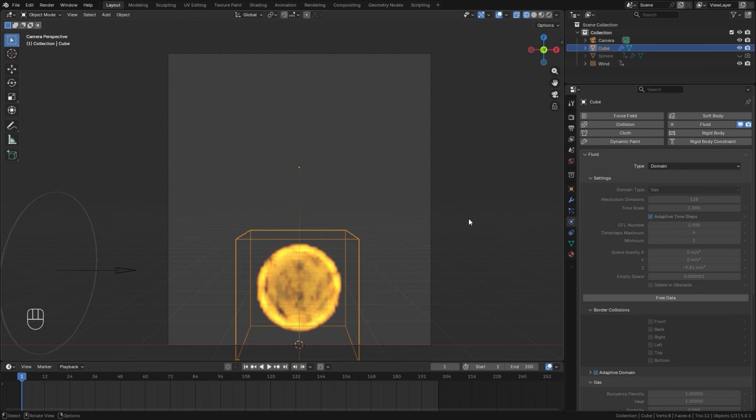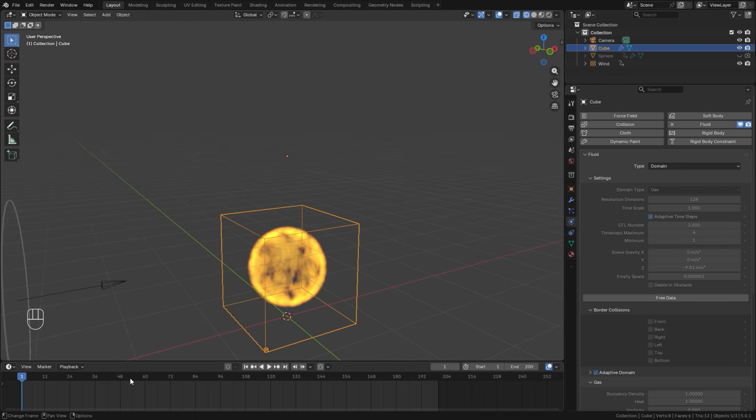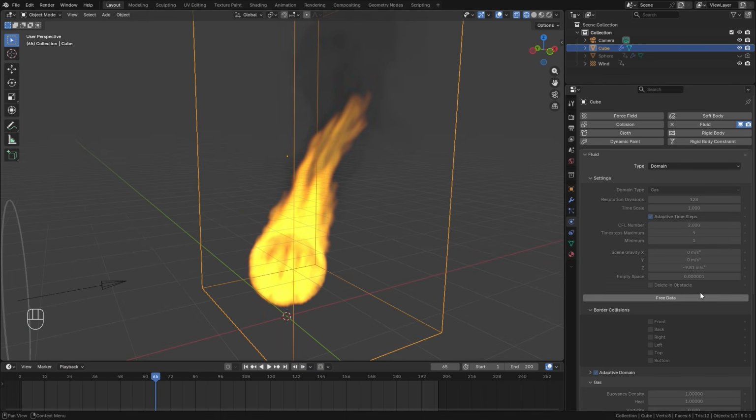And if you want to follow along with this video, you can download this startup blend file. It has a basic simulation right here. All you'll need to do is just bake in the data over in the domain settings.